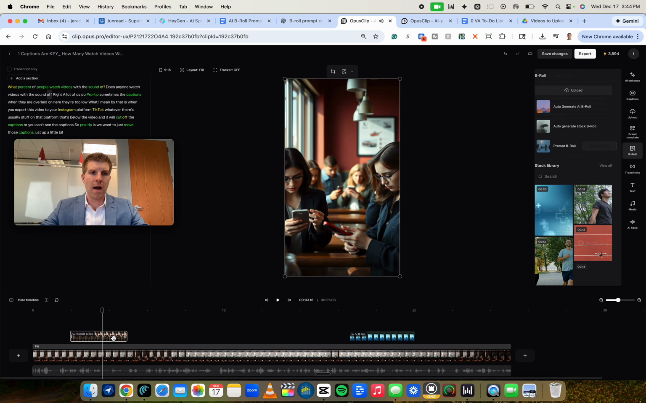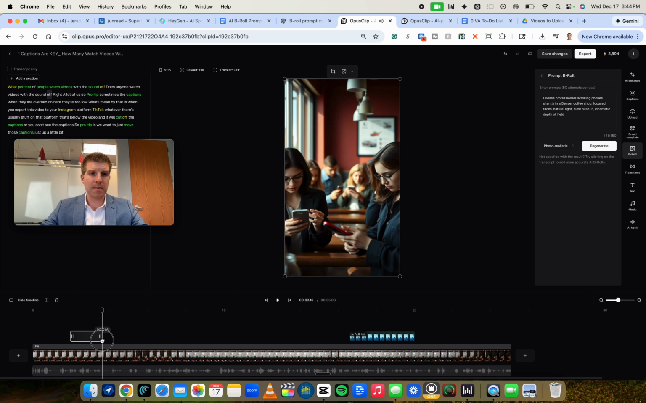Also, I kind of want it to pop back to me real quick. So now I can shorten the clip. This is how I just drag the end and I can shorten it down.